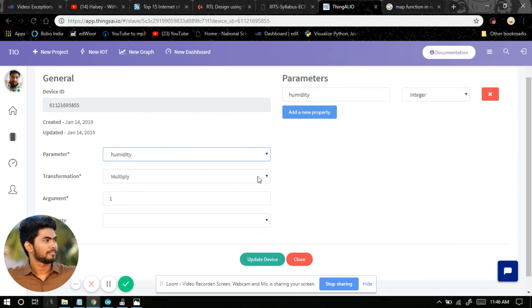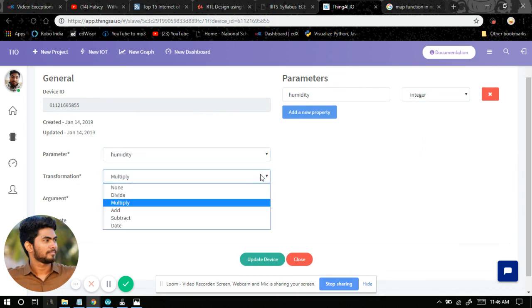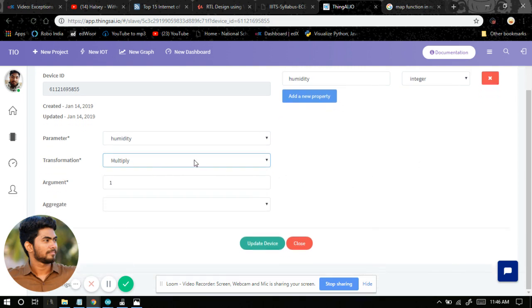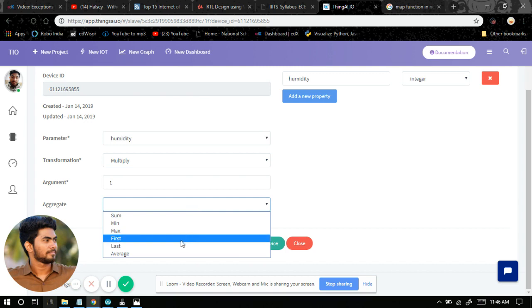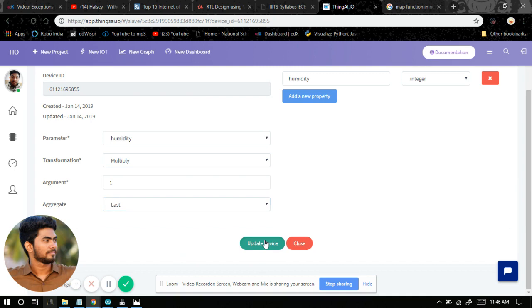Select that parameter here. This transformation is basically the arithmetic operation you are going to do with the analog read value from the sensor. So I'm going to multiply that value with 1. So the argument is 1 here. Aggregate, I'll get the last value from the sensor, so I'll select last here. Now update device.